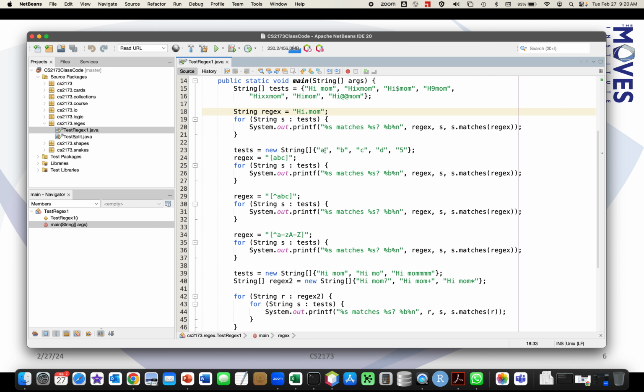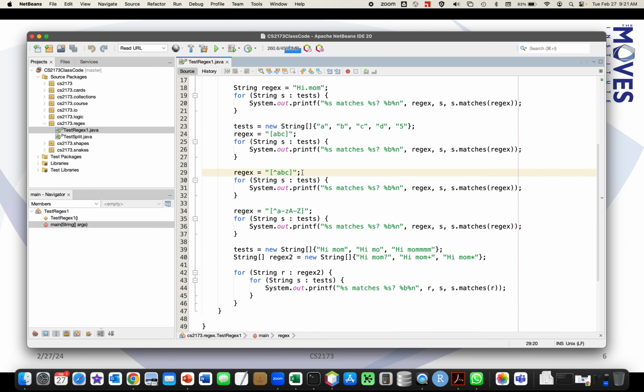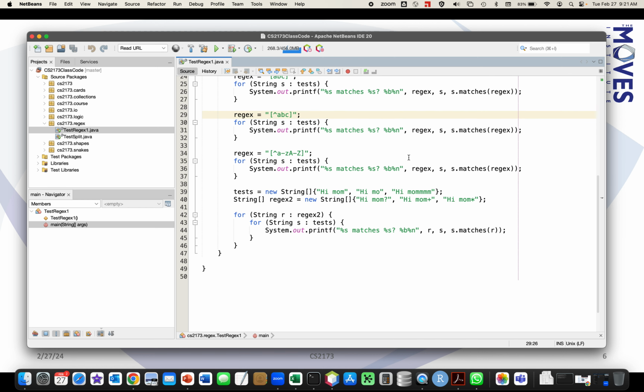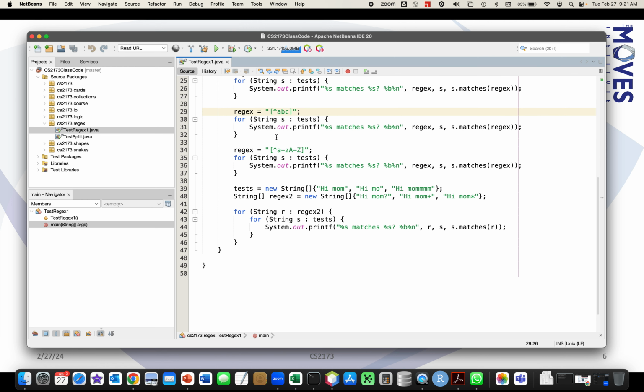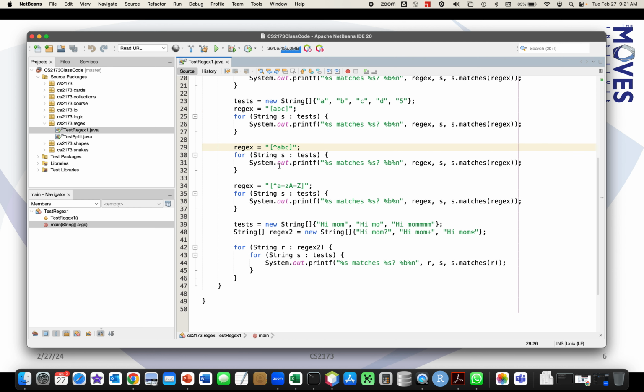For this one, here are a bunch of single letters: A, B, C, D, whatever. If the regular expression is bracket A, B, C, we'll loop over it and see whether it matches. It should match A, B, and C, but not D or 5. Here's the negating one. On the same letters, it should not match A, B, or C, but it should match D and 5. And this one is not those, so it should not match A, B, C, or D, but it should match 5.